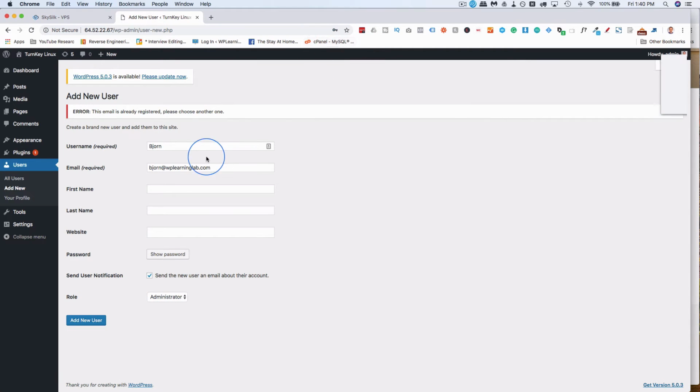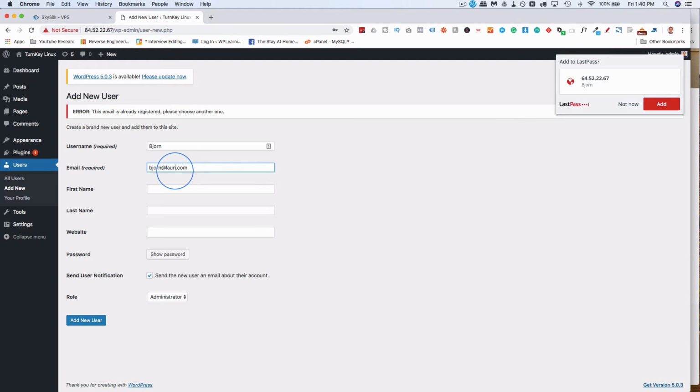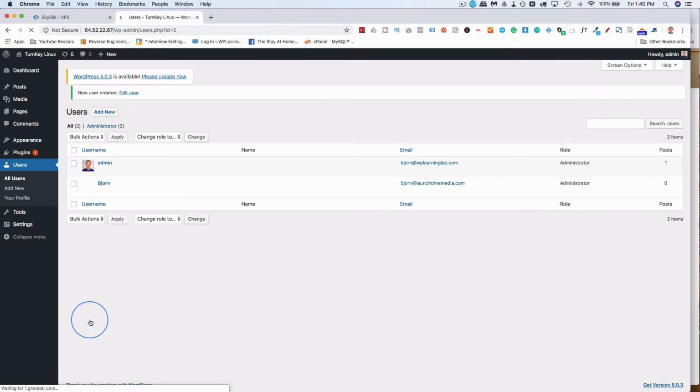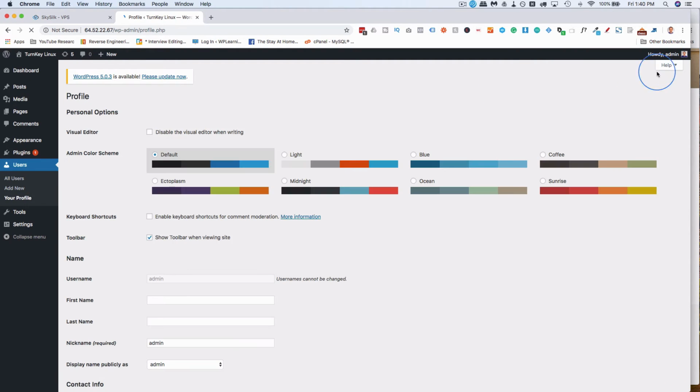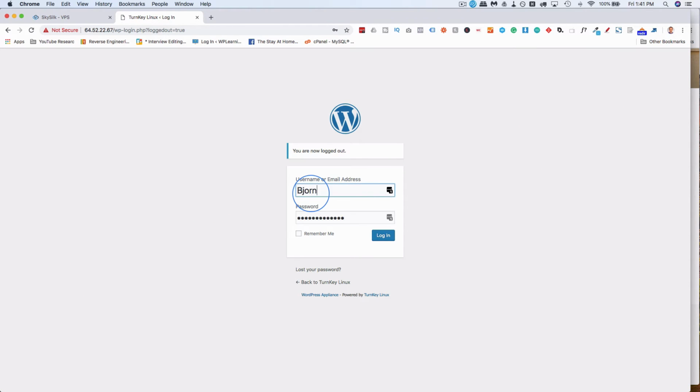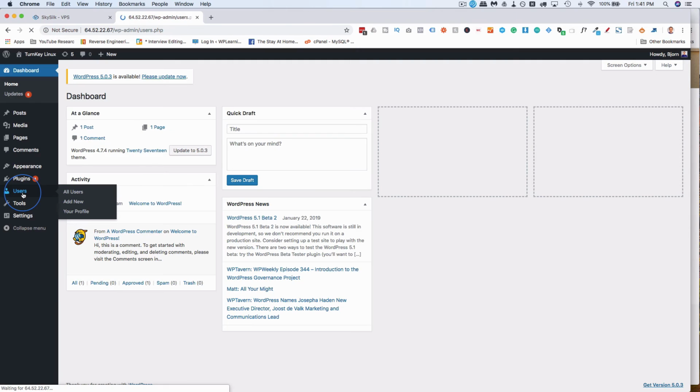Email address is already registered. Of course it is. Change it to a different one. Launchtimemedia.com. Add new user. Now I'm going to log out and log back in as my new account, because you can't delete the account that you're currently in, which makes sense. Let's log in with our new user account, then go back to users.